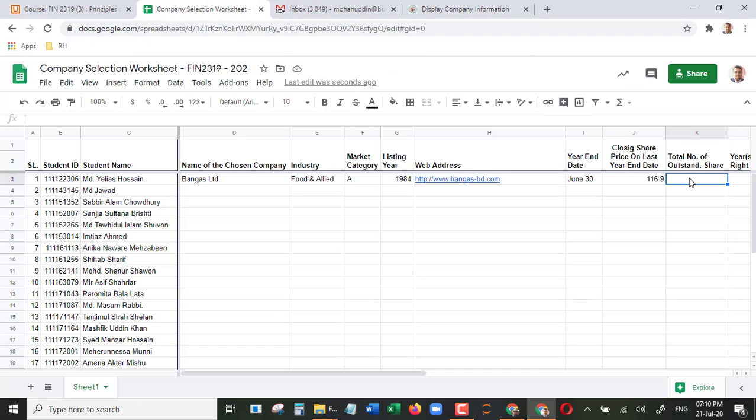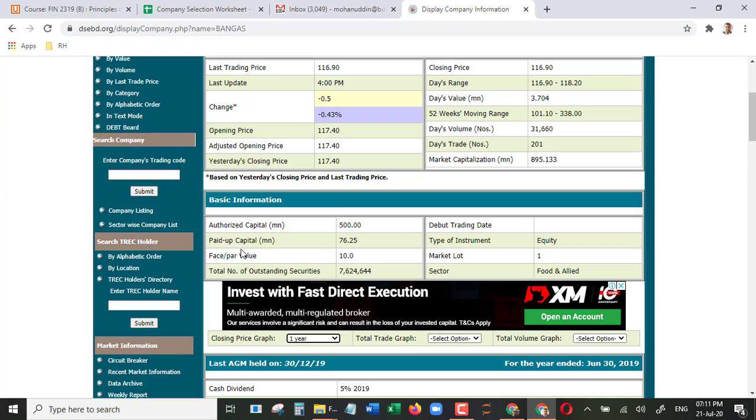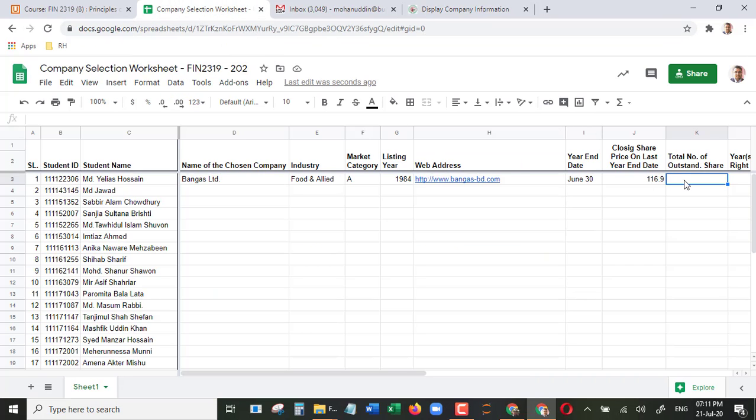So the next one is total number of outstanding share. If you go there, you will see the total number of outstanding share under basic information. So copy this one. Make sure that you copy the whole number. Do not make any mistake, and just click paste values only.